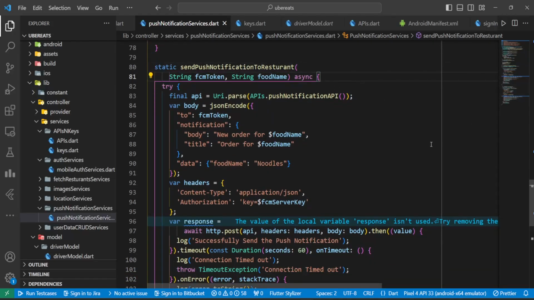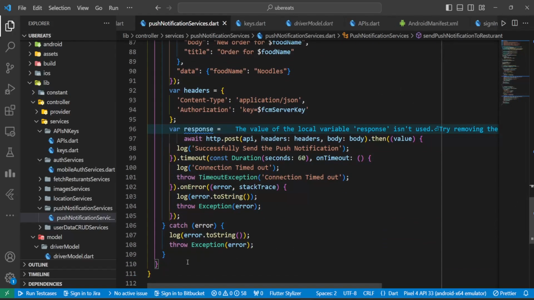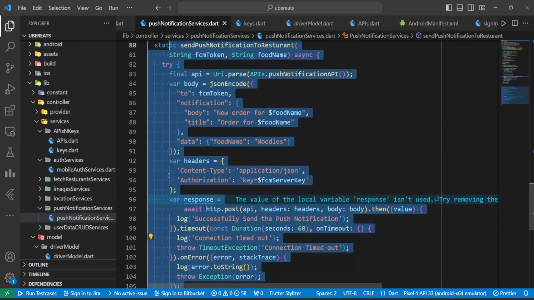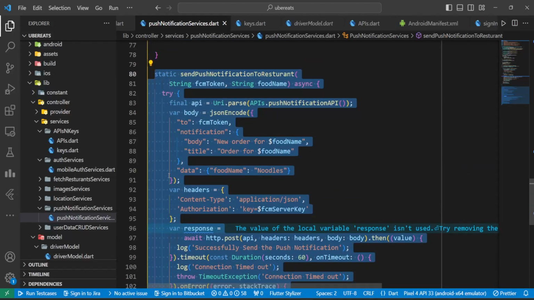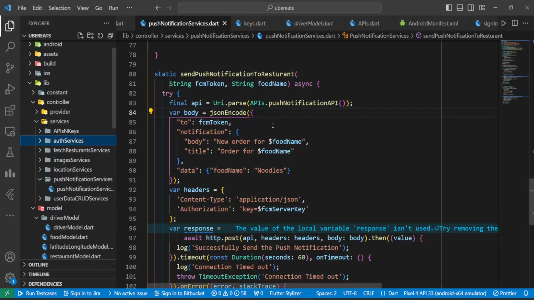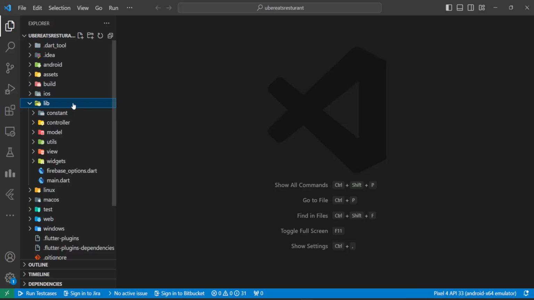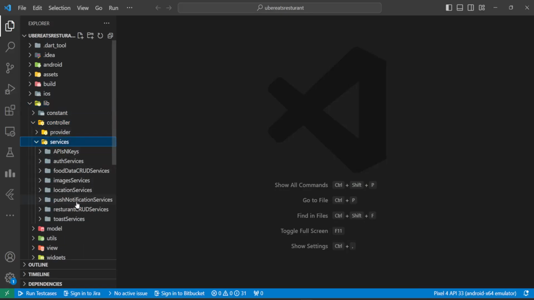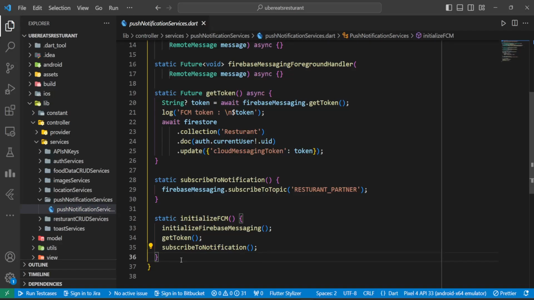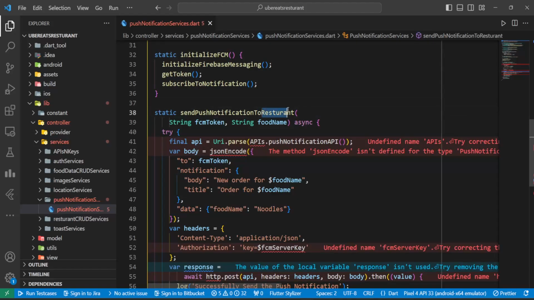Now what we're gonna do is that we have send push notification to restaurant. Now we will go with another push notification function from restaurant side. So what this function will do is that whenever the food is prepared and it's given to the delivery partner, we want to send a push notification to the user that your food is ready and it's out for delivery. So we will go to the restaurant application, and inside of lib we do have controller services, push notification services, and here we will paste it. Send push notification to user.